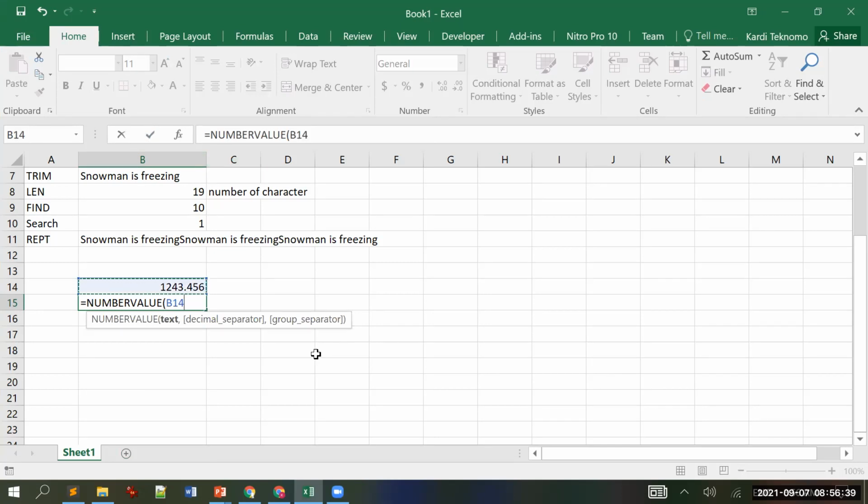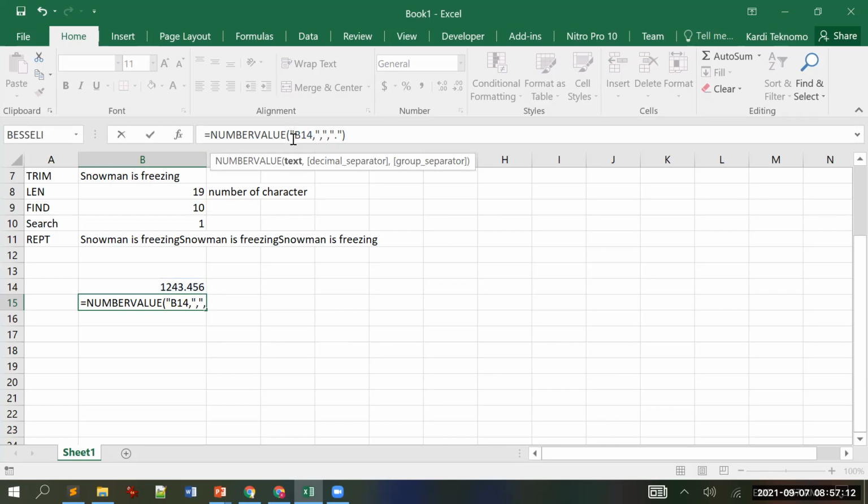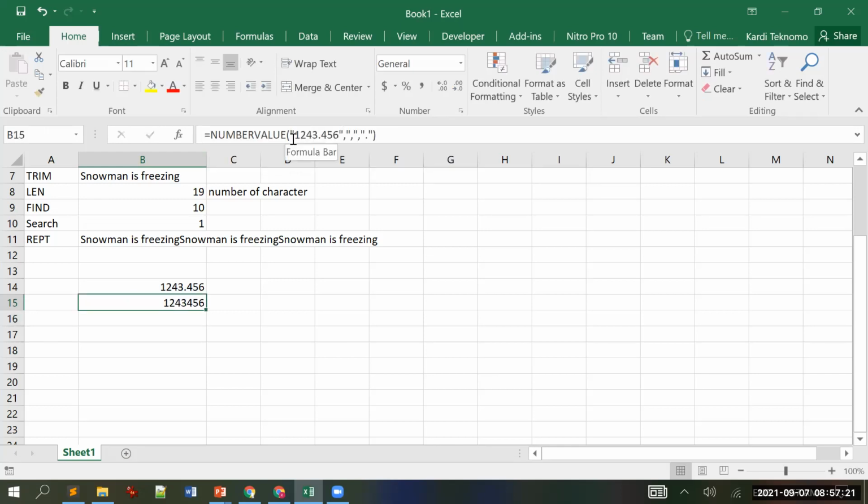Okay. And then what is the decimal separator in Indonesian numbers? Comma. Okay, so let's put comma. How about the group separator? It's dot, isn't it? So sorry, this is a number already. So let's put it as a text. So 1243.456. Oh, it's the same.